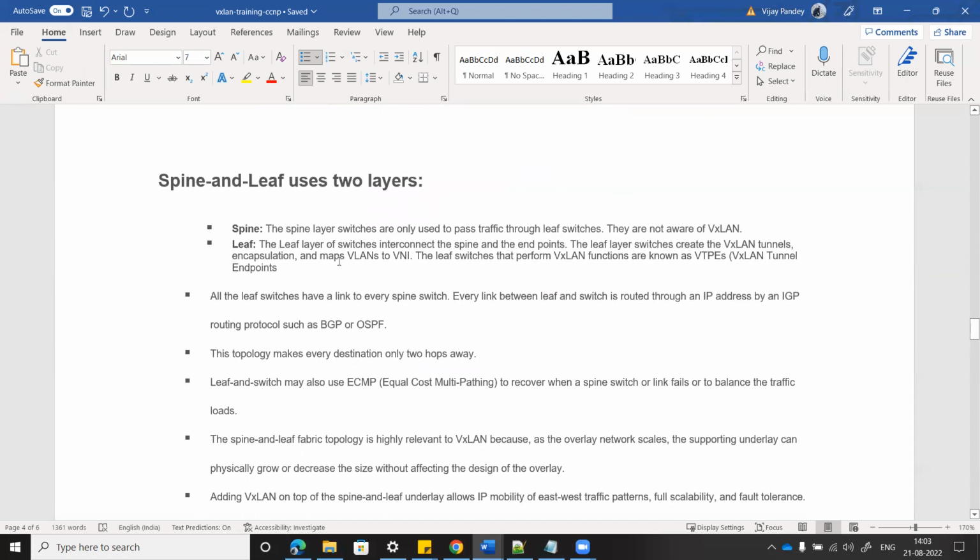Let's talk about what leaf and spine are used for here. Okay, so the spine switch is only used for passing through the traffic. It does not require any kind of VXLAN configuration. So you can say the spine is the switch that just hands over the traffic from source to destination without caring about what is running inside it, as long as it has visibility.